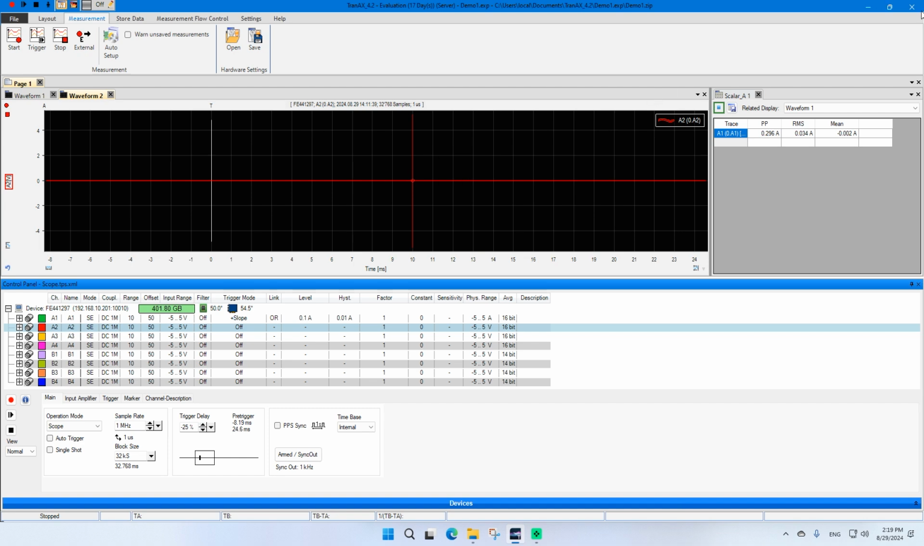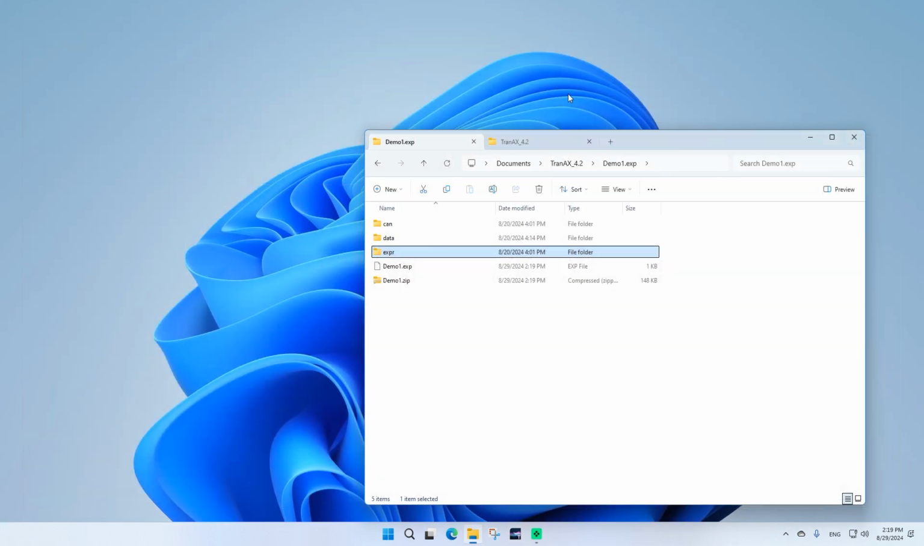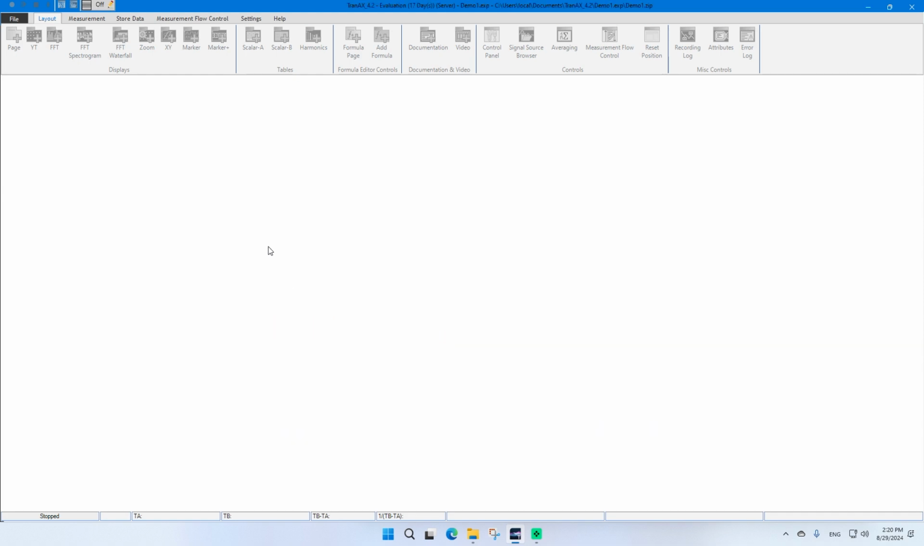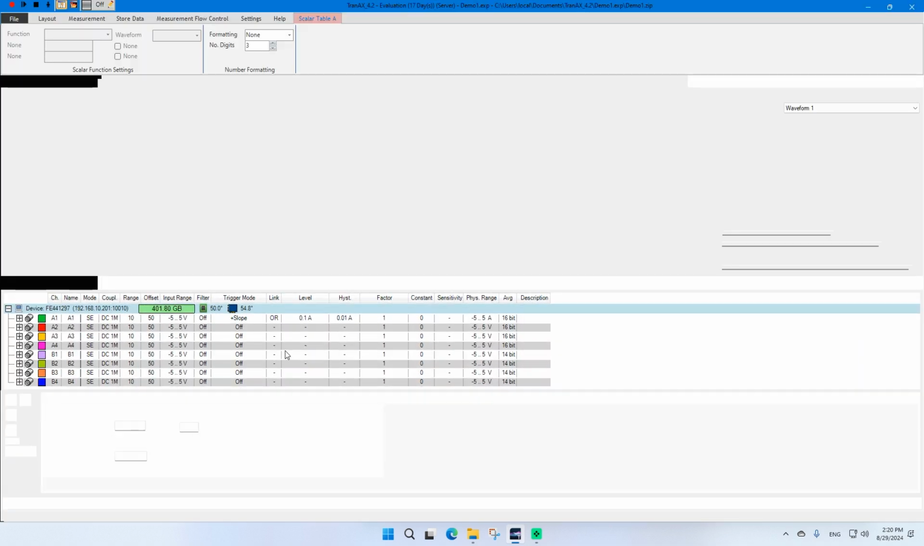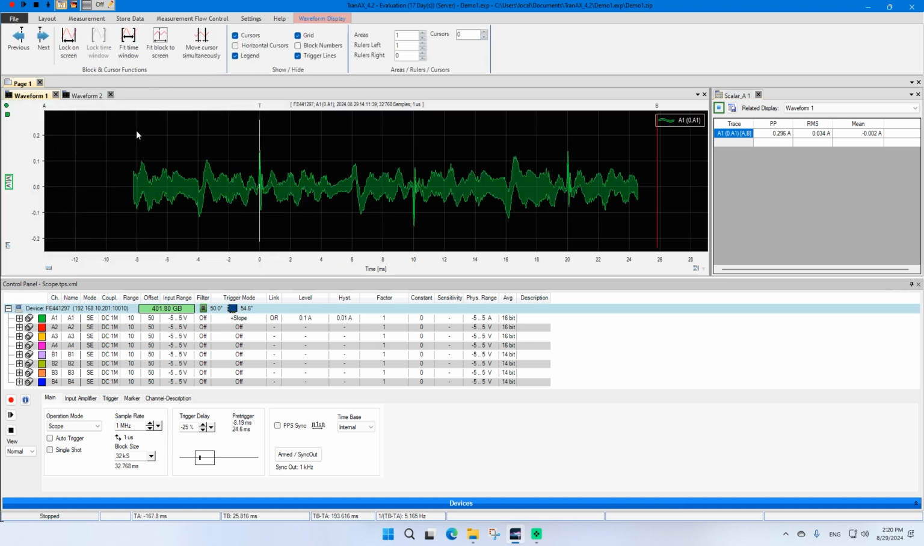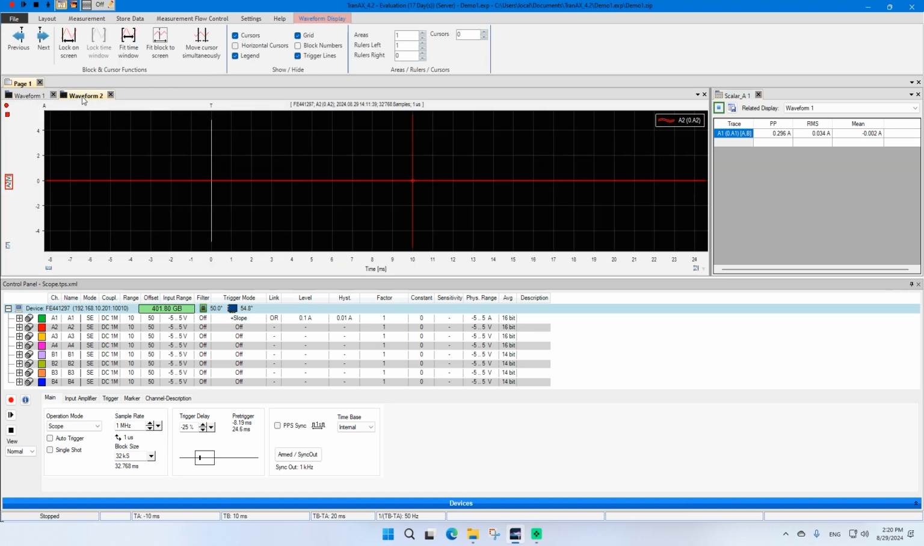and then I close the software and reopen it again, I open the demo experiment, and as you can see, the last change, the extra waveform, was also stored in these settings. This is important to know: normally every change in your settings is stored automatically in your experiment set.